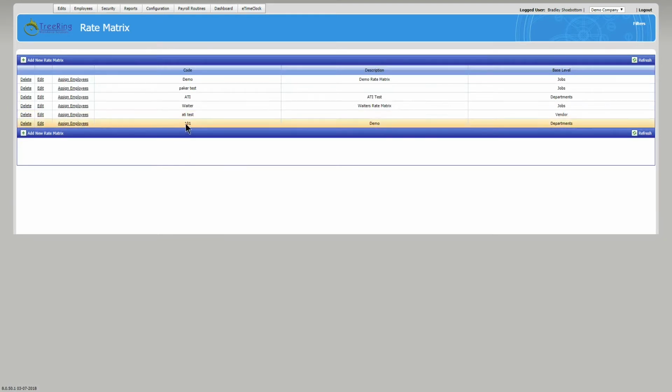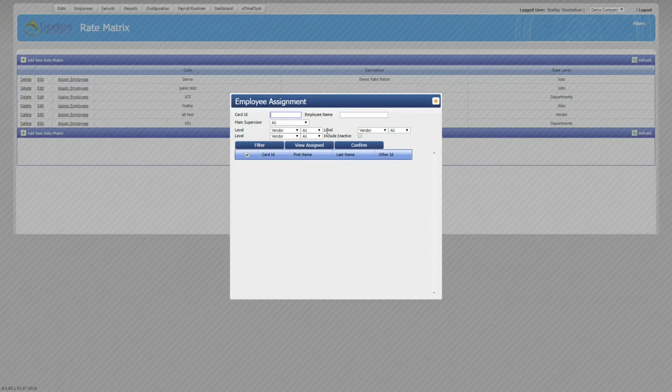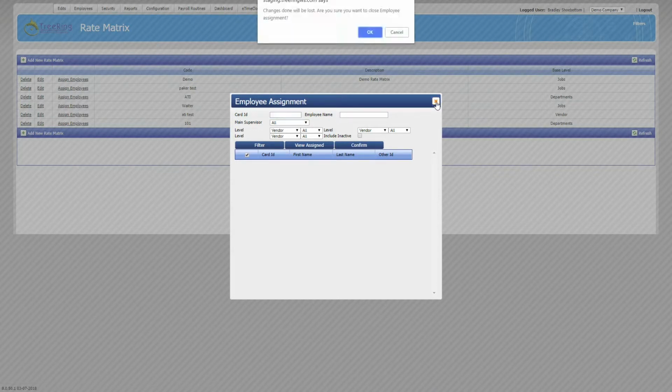Okay, you'll notice 101 is here. At this point, it's available to assign to employees. We can click on Assign Employees and select all the employees that we want to assign this to. Click Confirm, and they would be applied, and they would show up in the employee's time clock.